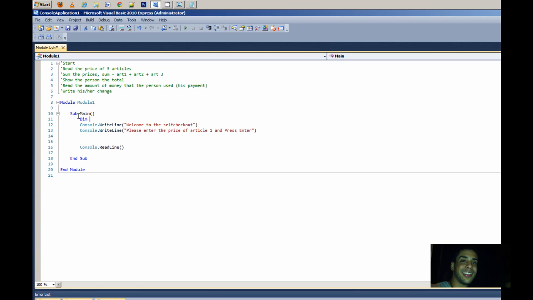Dim or declare article 1 as integer. And actually, we can just do article 2, article 3. We just made 3 variables. It has the little green squiggly line because I haven't used it. I declared it and I haven't used it. Well, I just declared it. Give me a second.